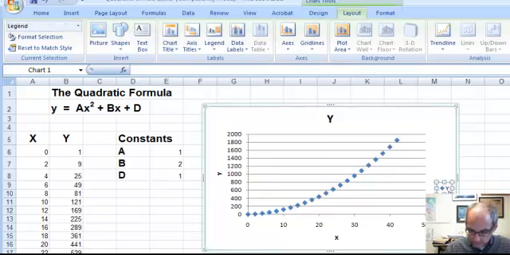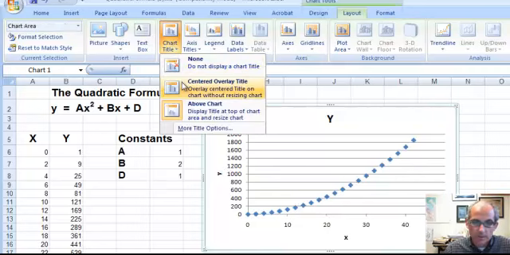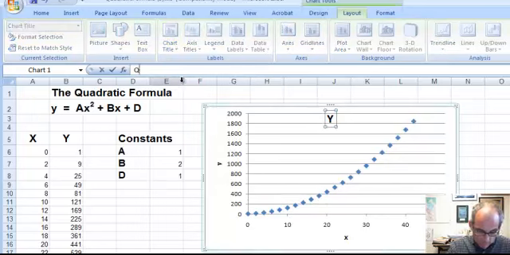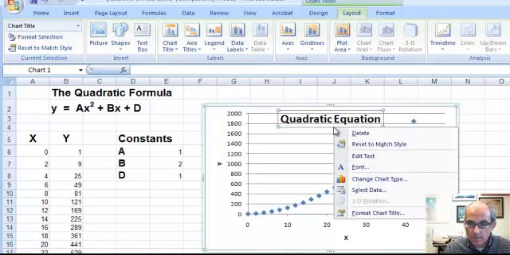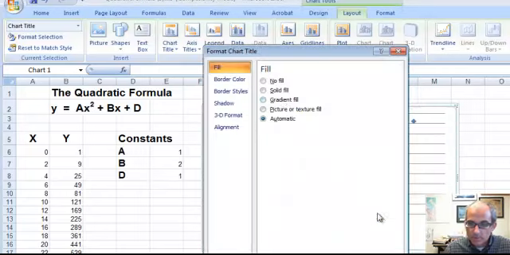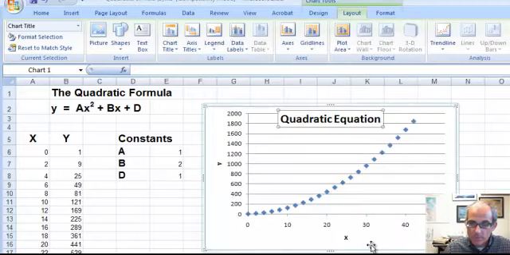Let's get rid of this. We don't care about it. Let's change the chart title to quadratic. Oops. And again, this is sitting on top of the chart. I'll just give it a solid white fill to help make it a little easier to see.